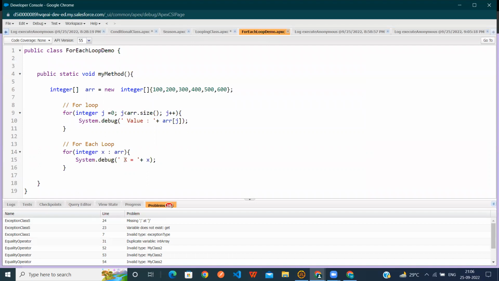Tomorrow, or not, next day we will start the SOQL. SOQL is select star from table, but we need to iterate the values. So during iteration, in majority of the upcoming programs we will use the for each loop. Okay, sir. Okay. So today we can end here.